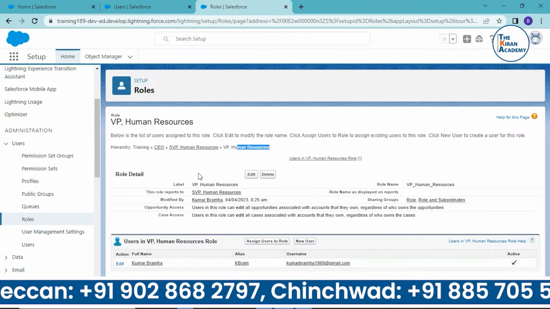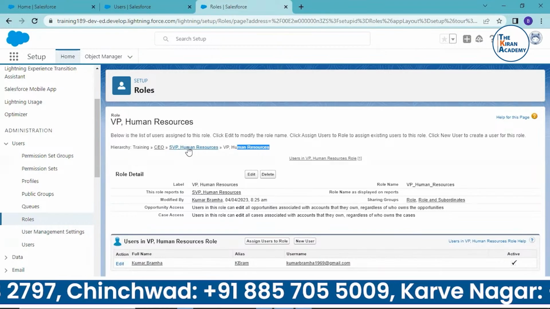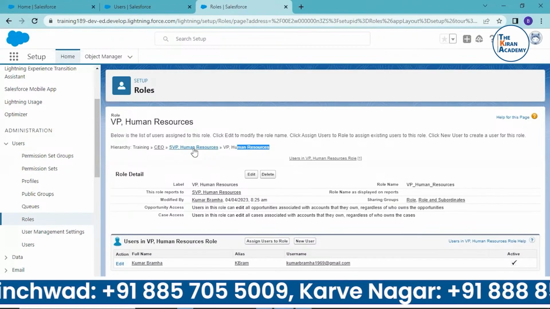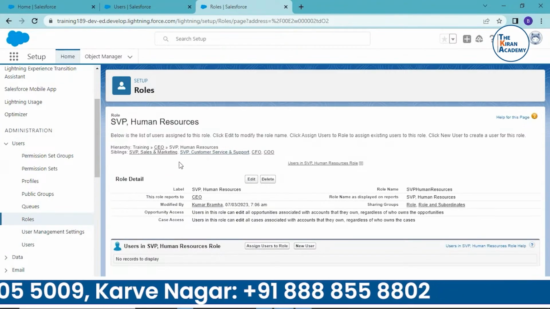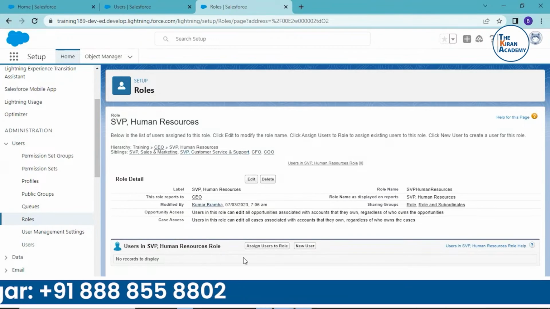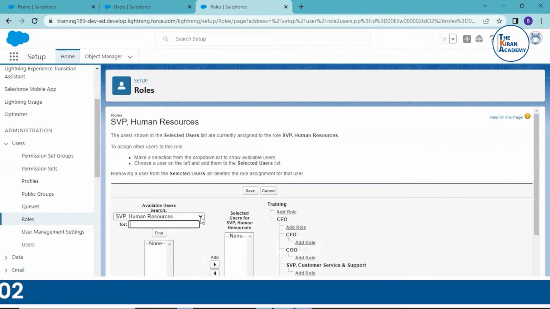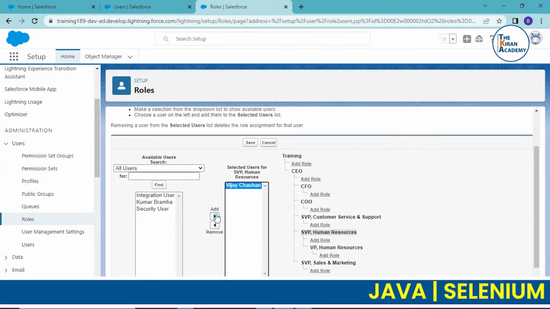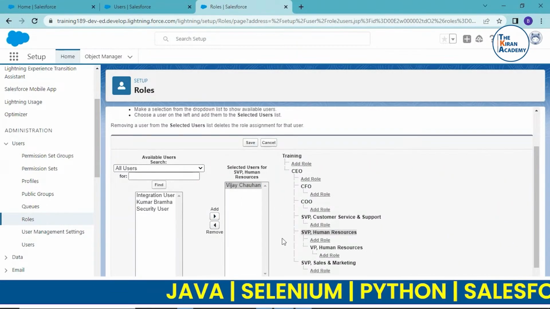Now what is the next job? Let's put 𝗂𝘀𝘀 in this role, SVP human resource. So let's click on the SVP human resources role here. This is the senior vice president human resources role. Assign users to role. So let us select all users, and let's put 𝗂𝘀𝘀 in this role. Later on, I'll remove that. Save.